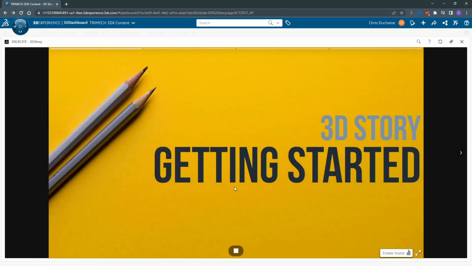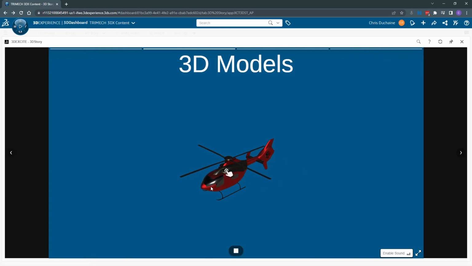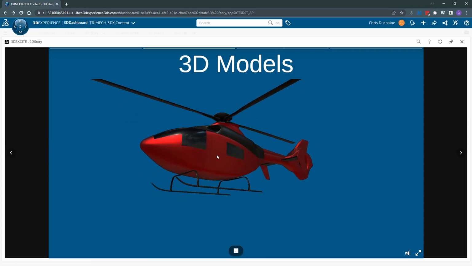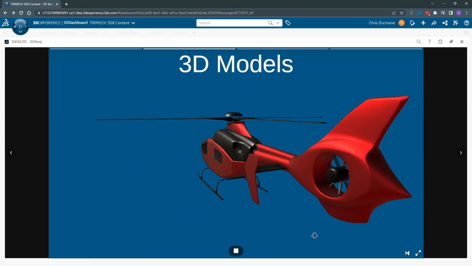Let's go through and preview our 3DStory by hitting the play button. And then we can go to each slide by hitting the next arrow on the right. Now that we're at our 3D model, we can actually interact with it using our middle mouse button to zoom in and pan just as if it was a preview window.